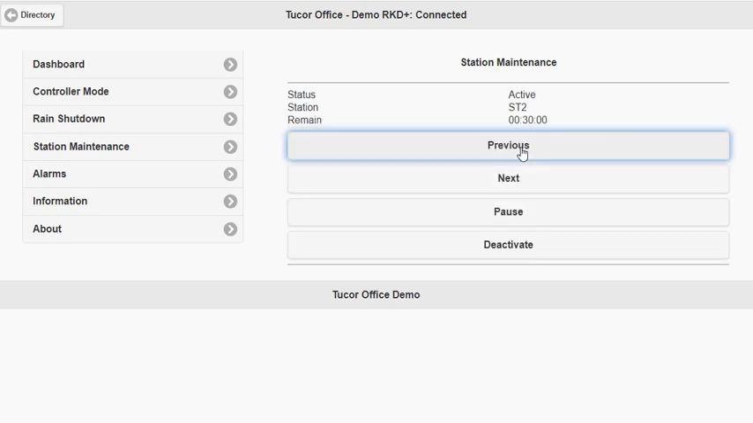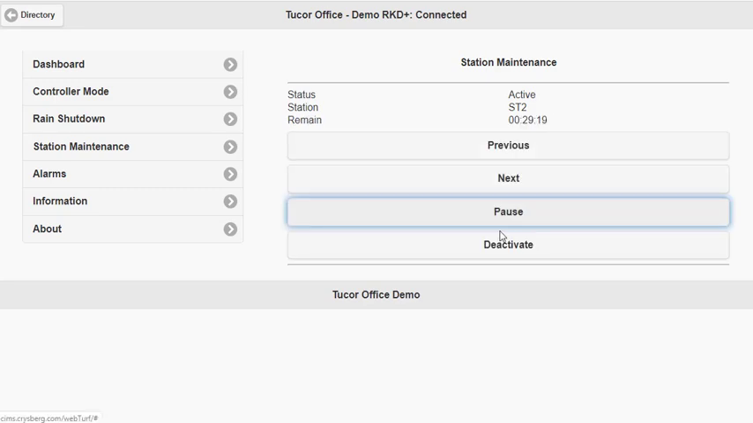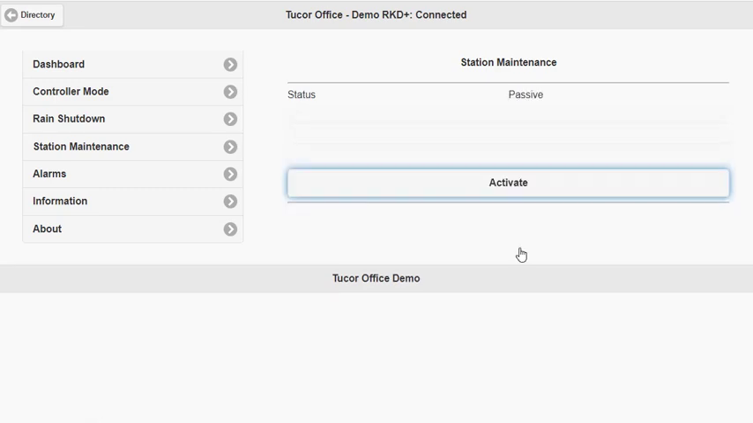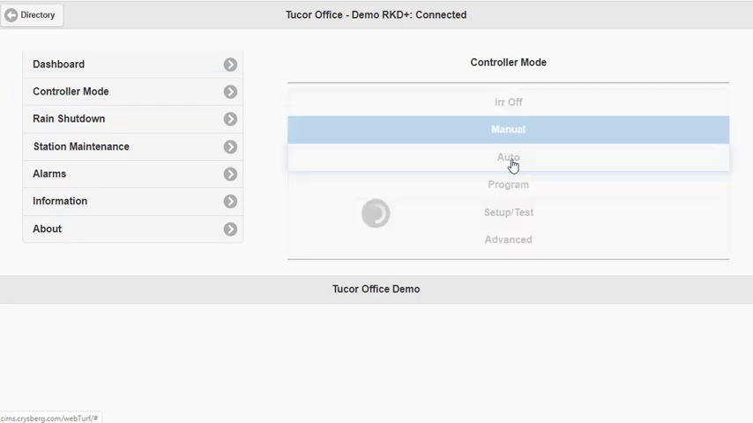At any time while we're going through station maintenance, we can always hit pause on the program. We can repair possibly a broken sprinkler head or nozzle. Once we fix that, we can hit resume and it'll resume the station that you paused on. When you're done using station maintenance, click deactivate. That'll shut off all stations that are running and you want to remember to go back to the controller mode and put it back to automatic.